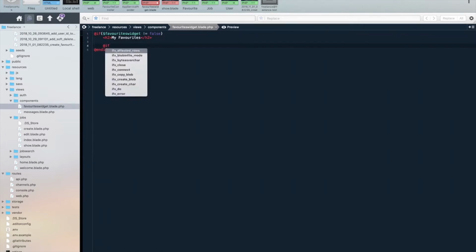We can do that using Blade syntax and just ask if favorites widget doesn't equal false, okay, then we must have received something back. We'll end our if there. So if we've got favorites, the first thing we want to do is put a bit of a heading up to let people know that this is my favorites.